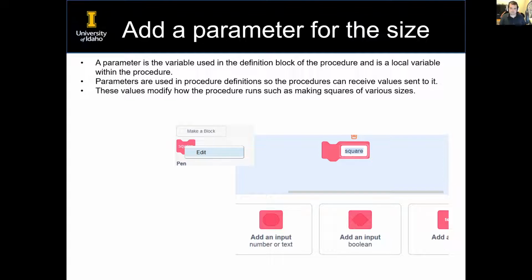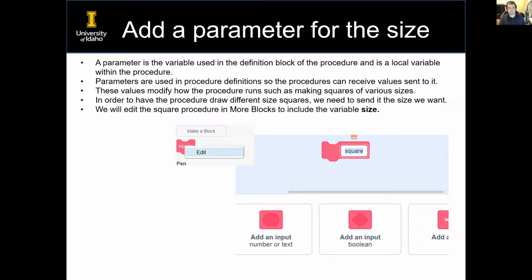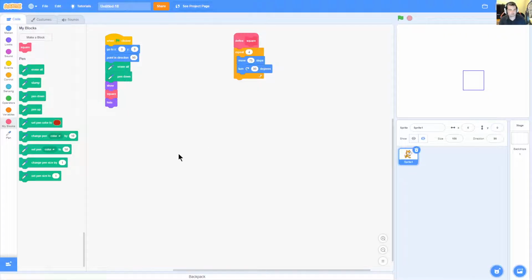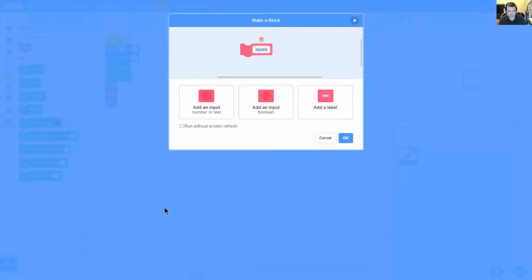It's used a lot by procedure functions. We're going to use this to modify how we can make squares of different sizes. And so what we need to do is send it the size that we want. So we're going to edit the procedure in the More Blocks section. Let's see, if I switch back, I can right click, or two-finger click if you're using your Chromebook, on square and click on edit.